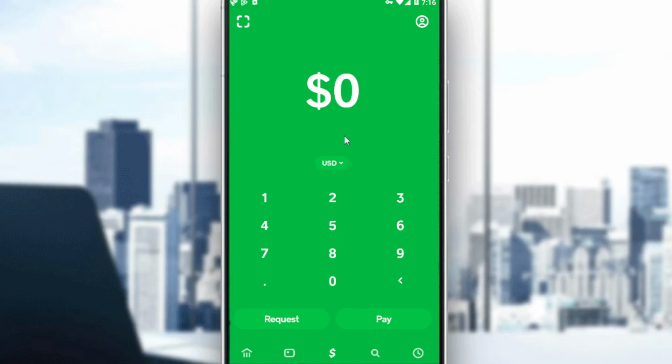So first of all, of course, you would like to have the Cash app on your phone. If you don't have that, just go and download it through Play Store if you're using an Android or even App Store if you're using an iPhone. Then you would like to go and sign in to create your account. Of course, if you already have an account, just ignore all of that, log in to your account, and let's just get straight to it.